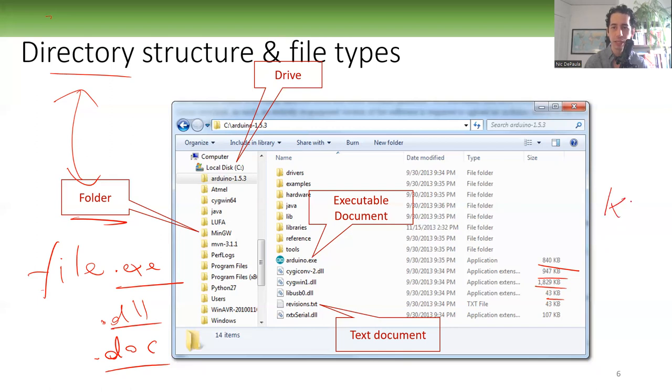So K with a big B is kilobyte. K and little b is kilobit. We'll explain the difference between bit and byte. And kilo, K, is for 1,000. So 1,000 bytes, 1,000 bits. The higher the file size, that means it has more data, more information on it, more instructions.